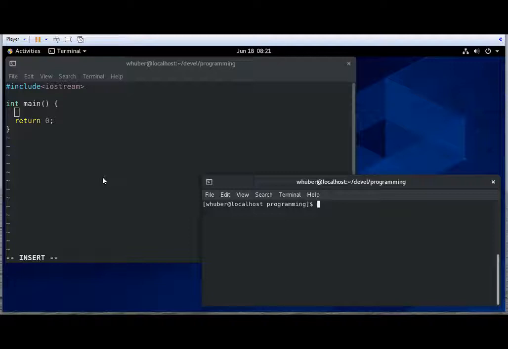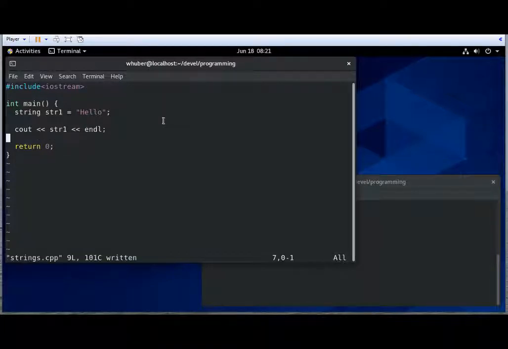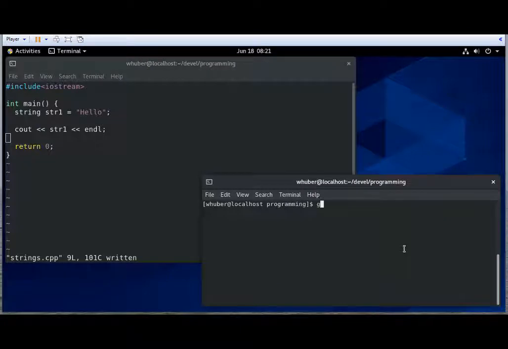Okay, in this video, we're going to talk about strings in C++. Unlike C, C++ has a string class that we can use. Let me go ahead and define a quick string, and let's print this string. Let's compile this and see what happens.